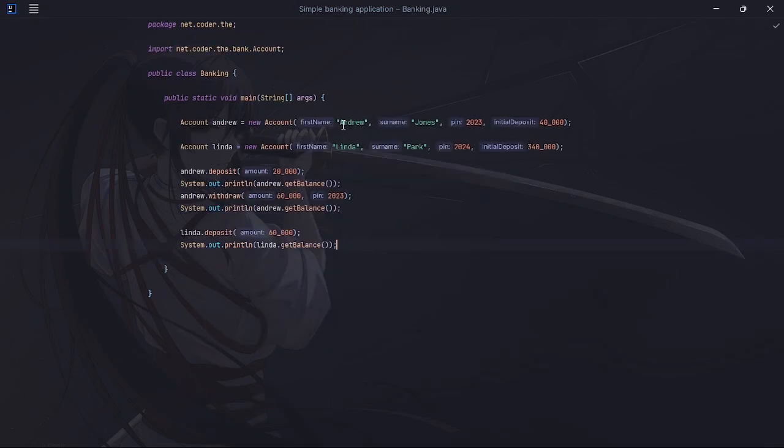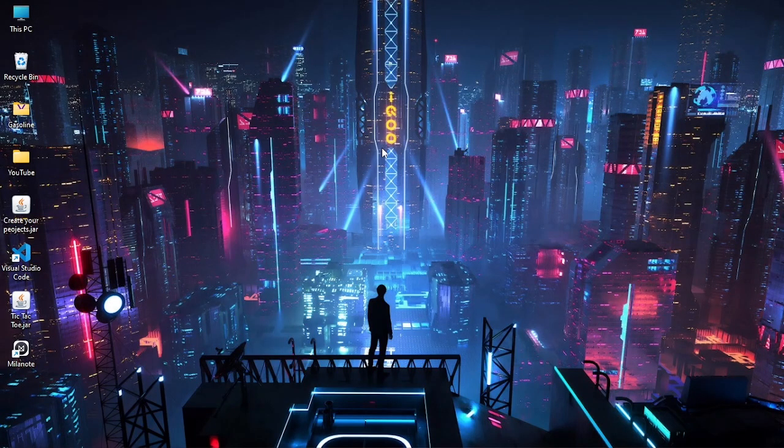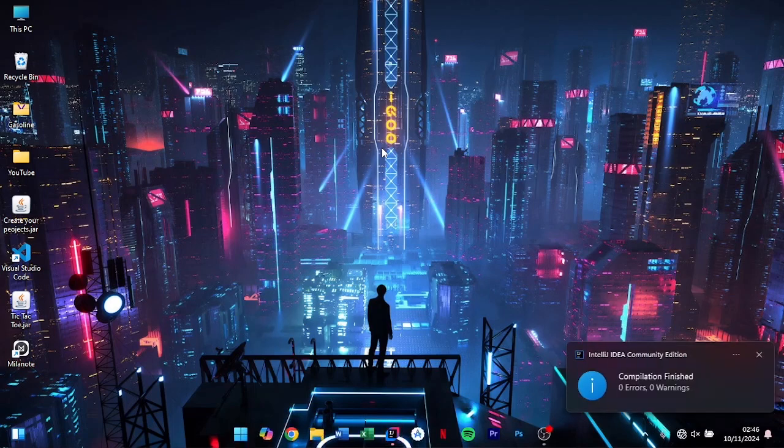It should create two files on our desktop, namely Andrew Jones and Linda Park. So I'm gonna run this and then go to the desktop real quick. All right, so two files should appear when it finishes in theory. Boom, there you go. So completion finishes, 0 errors, 0 warnings.